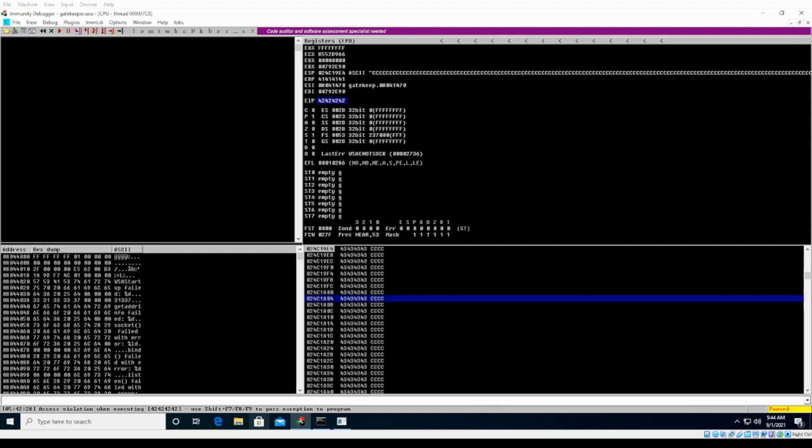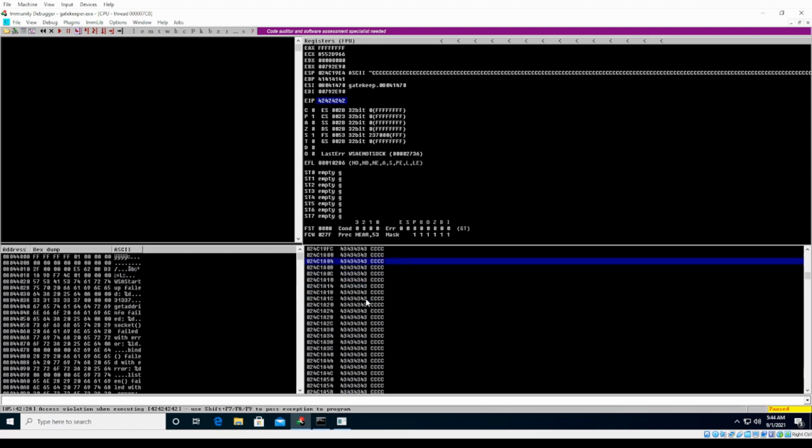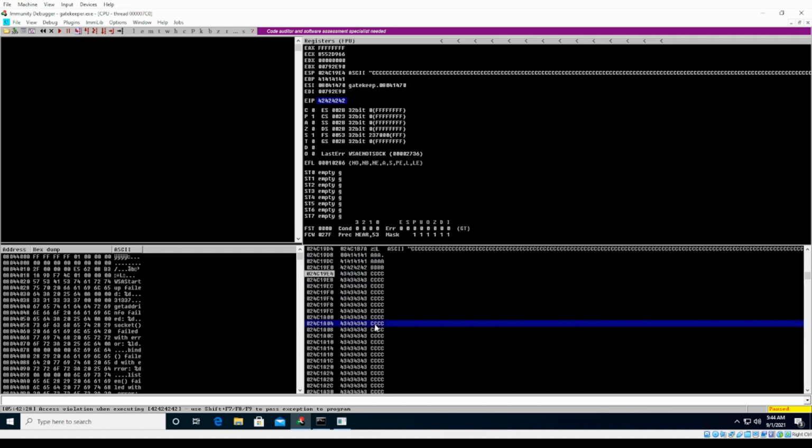I look over at Immunity again. And as you can see, the C's are down there, and we have a bunch of C's. That's good news for us. That little guy right there, he's okay. Don't worry about that little guy. So we have a bunch of C's in a row. So now we know we can control the EIP. We have some space to send in an exploit, and we should be good to go.